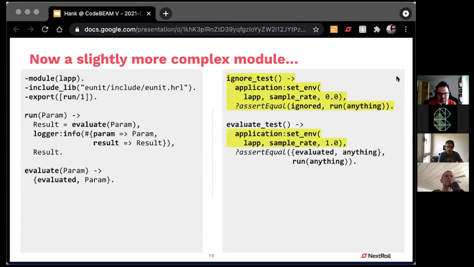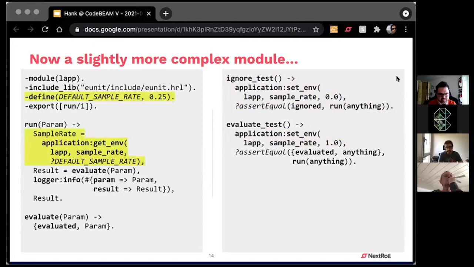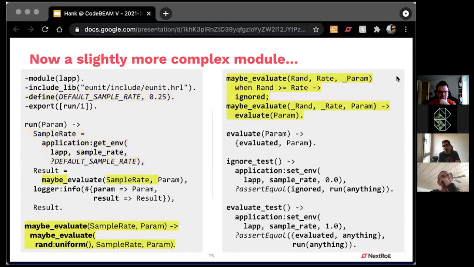Of course, the test breaks as expected, and so you fix the code by reading the sample rate parameter from the application. Since application get_env allows you to define a default value in case the parameter is not there, you add a macro for that magic number, and you use that value to figure out when to evaluate and when not to evaluate. When we have that kind of functionality, we usually call those functions maybe whatever, right? So instead of evaluate, now it's maybe_evaluate based on the sample rate. And to comply with the sample rate restriction, we use the best way possible, which is we compute a uniform value, and if it's larger than the rate, it will be ignored. Done. The tests pass and everybody's happy.